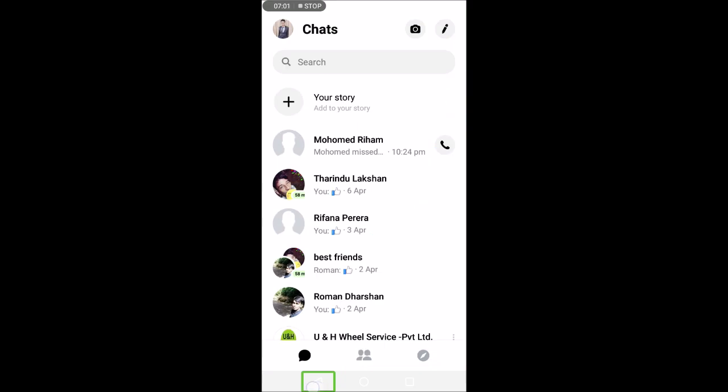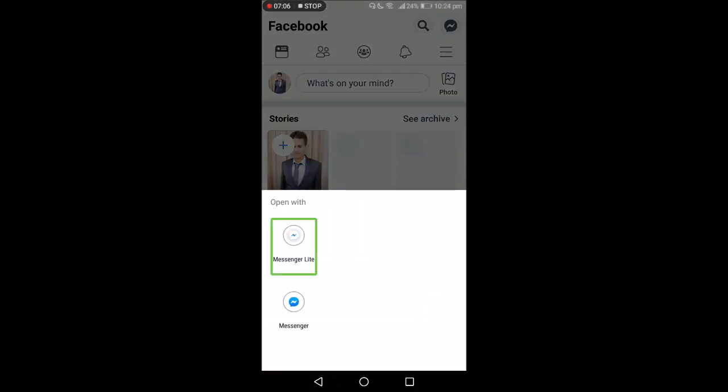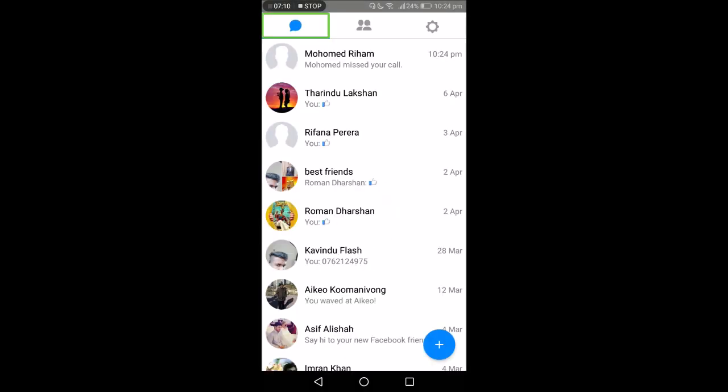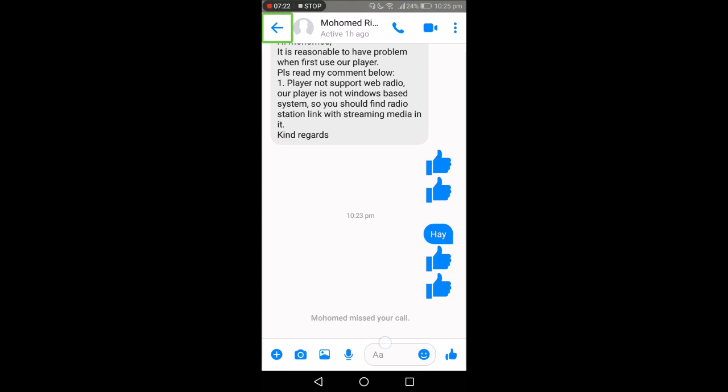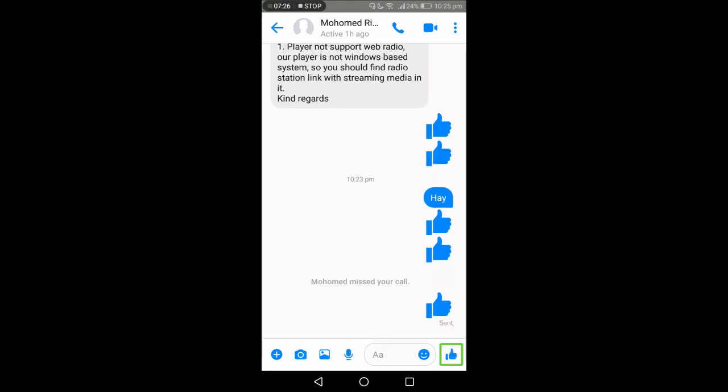Let's open Messenger Lite. Home tab selected as usual. It's very simple. Contacts tab. Settings tab. Home button. Mohomed Rashad. Like button. That's all. There are no complex items to show in the Facebook.